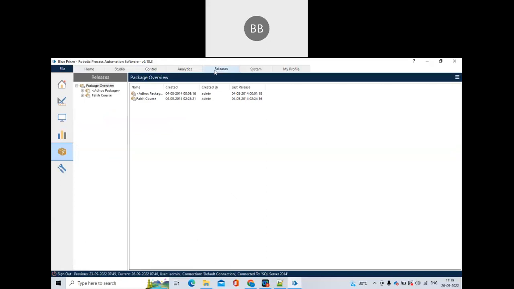where we take the release and maintain the packages. From here we take the packages and move that code to UAT. Once the UAT or testing has been done, we move the same code to production. So this helps us in managing the releases and packages.